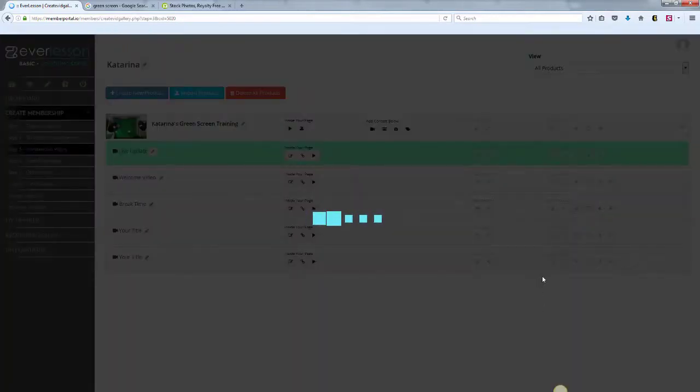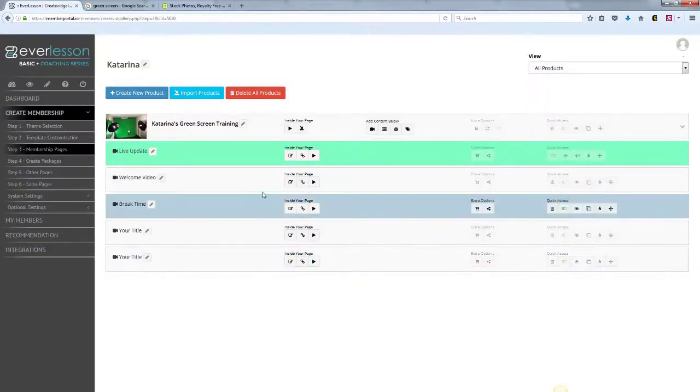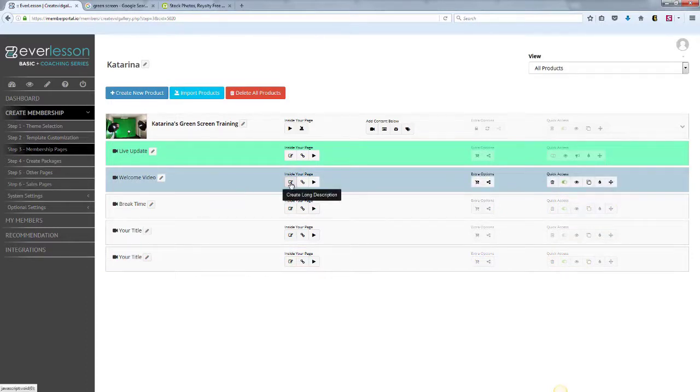And if we come over here and we preview this, you'll see that the resource is over here inside the box, right? And so that's how fast you're able to pull in media. We don't want you doing the same steps over and over and over, okay? Now, let's go over here and let's look at what's called the long description.